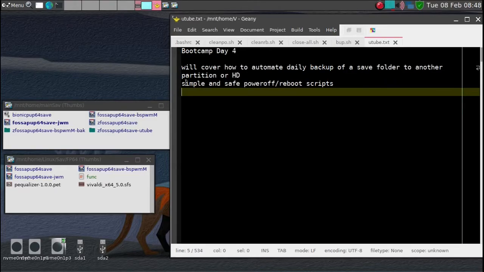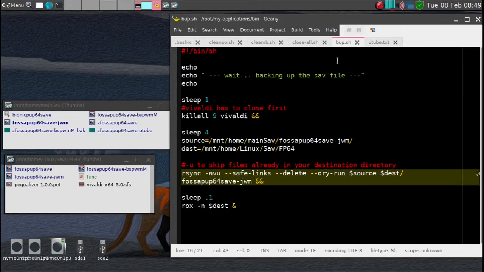And the other thing that we will cover briefly is how to reboot and power off safely using scripts. But first, let's go ahead and review the backup script.